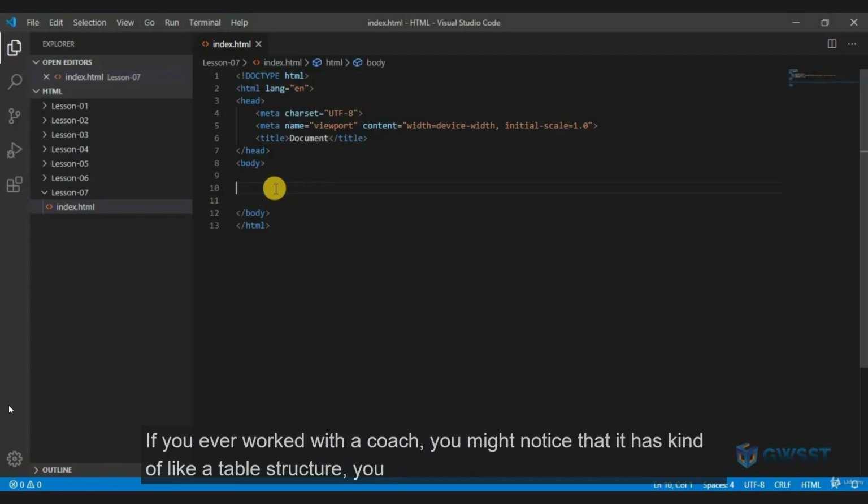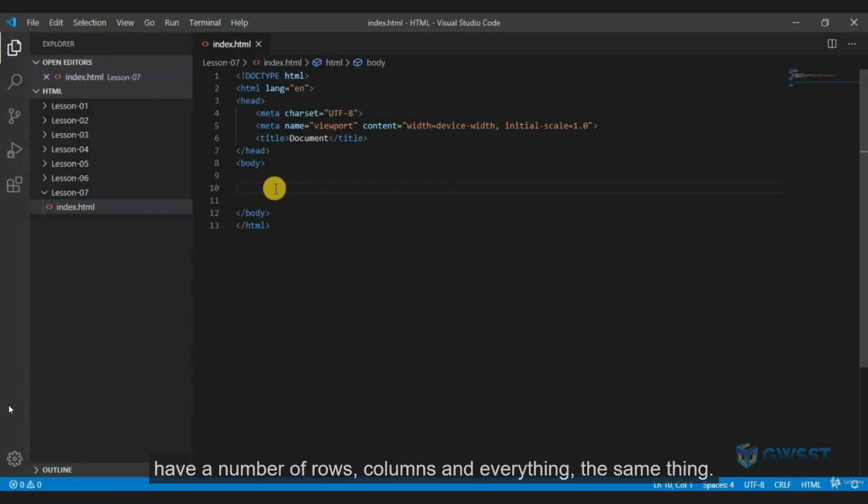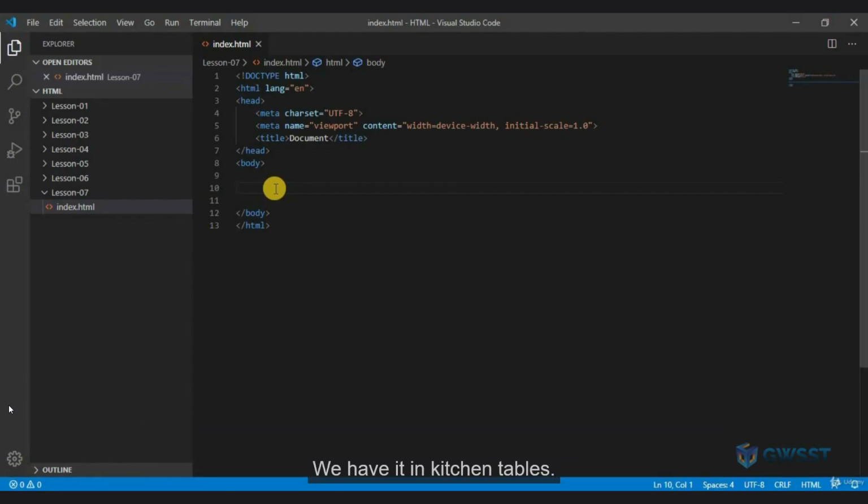If you ever worked with an Excel sheet, you might notice that it has a table structure. You have a number of rows, columns, and everything. The same thing we have in HTML. We call it tables. Let me show you how to work with that. So let's say tables.